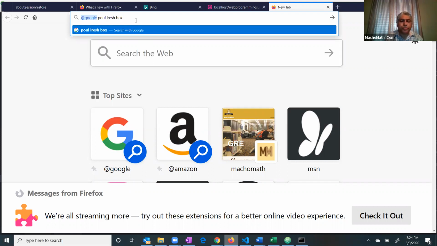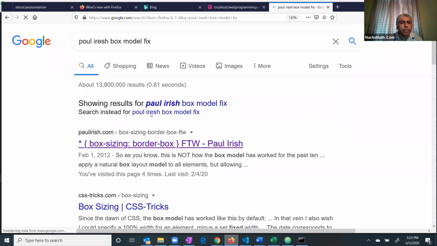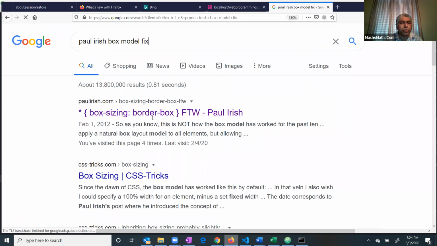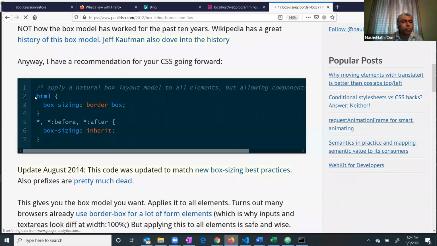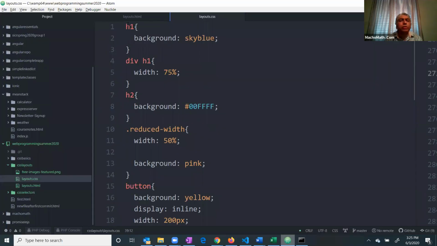Box model fix. So the first link would be his. Oh yeah, I messed up his name spelling. I'm sorry, Paul. Okay, I come over here. So this is his website, and here he gives the box model, right? So I will say copy this from there. Copy it, and paste it on top of your CSS. Paste it over here, right?